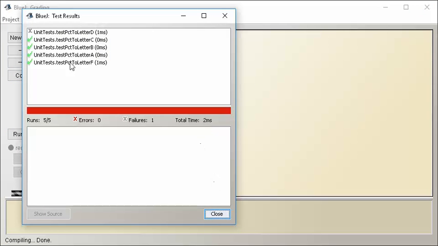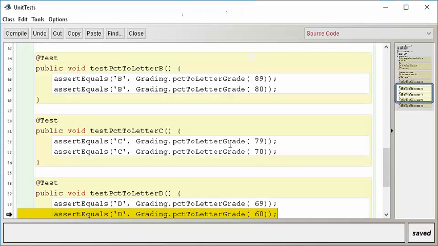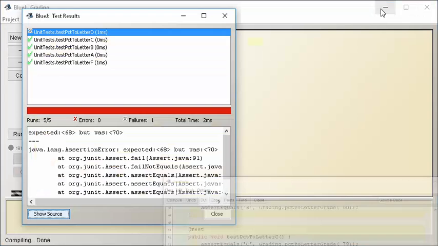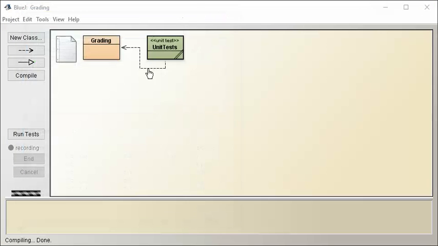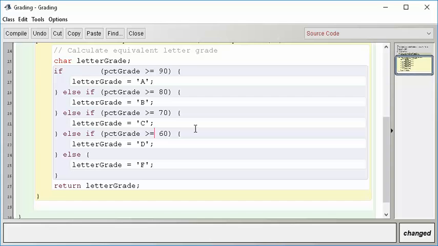And I see, hey, wait a minute, all the letters worked except the D. There's something wrong with the D. So I click on this test, I see that there's a failure. I say show source, and it says, hey, wait a minute, I passed in 60, but somehow 60 wasn't a D? What went wrong with that? So let me go take a look at my original code and see what happened. Oh, wait a minute, I forgot an equal sign.